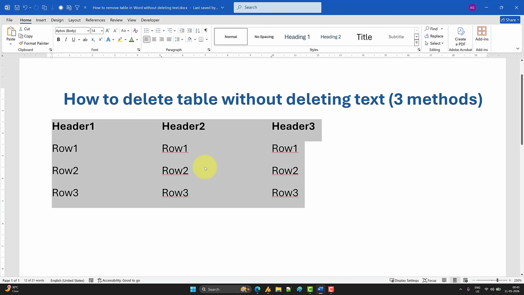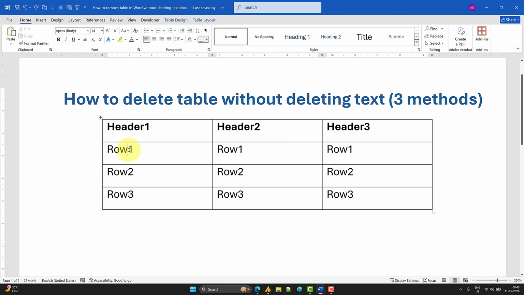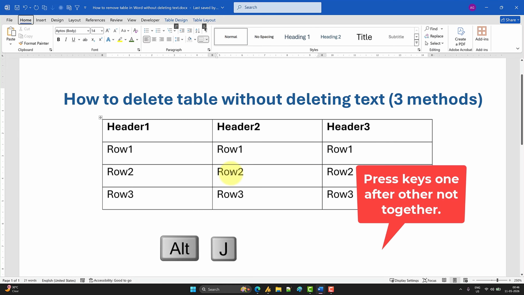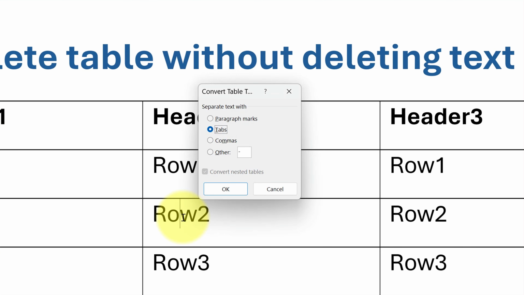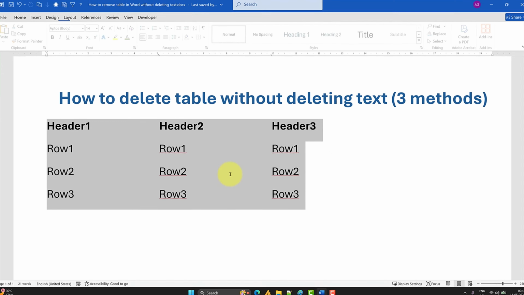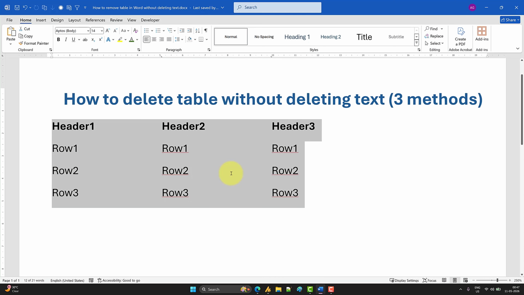Method 2. If you want to do this regularly, there is one more shortcut, and the shortcut is method 2. Click anywhere inside the table, press Alt, J, L, and V. This will again open a new window where you can specify how you want to separate the columns. Now you can use up arrow or down arrow to select paragraph, text, comma, or any other character that you want to use to separate the columns. Once it is done, press enter and the table will be converted to text.